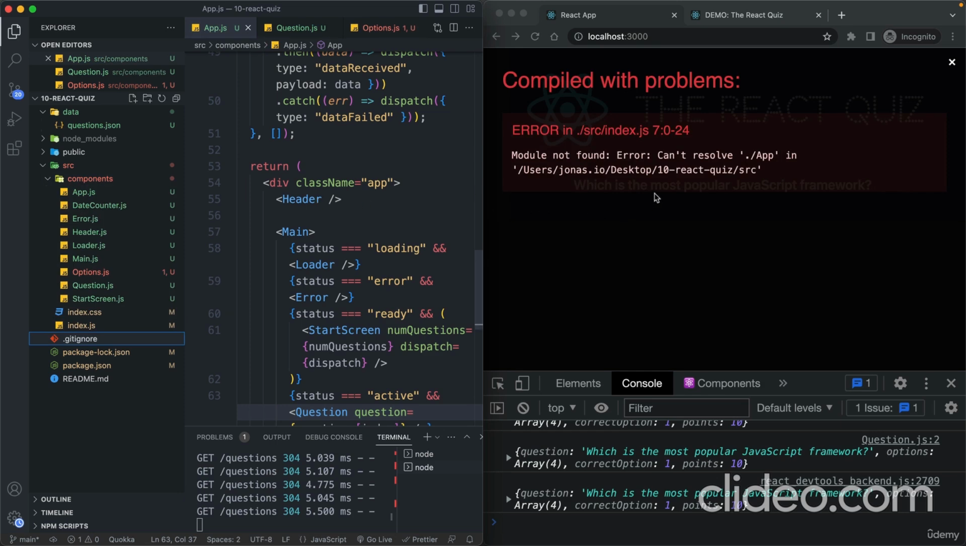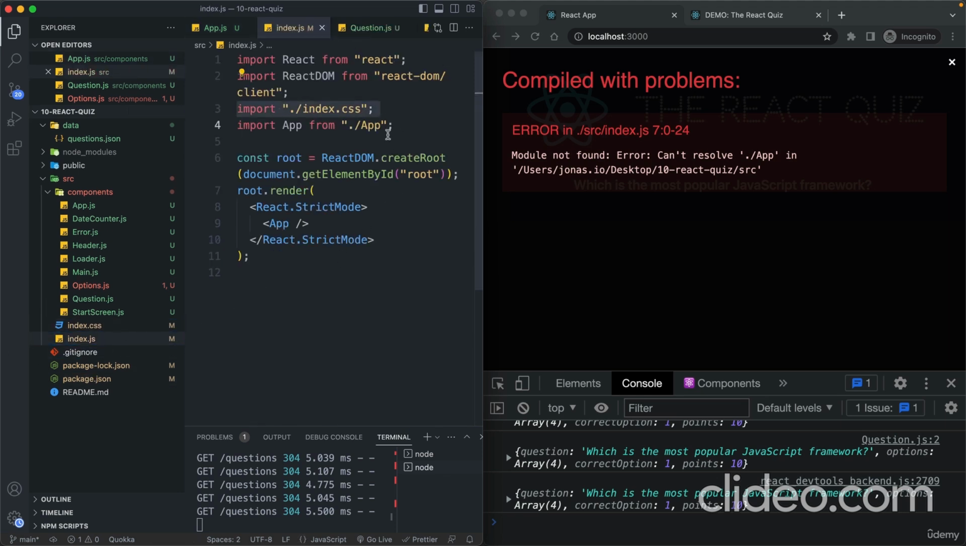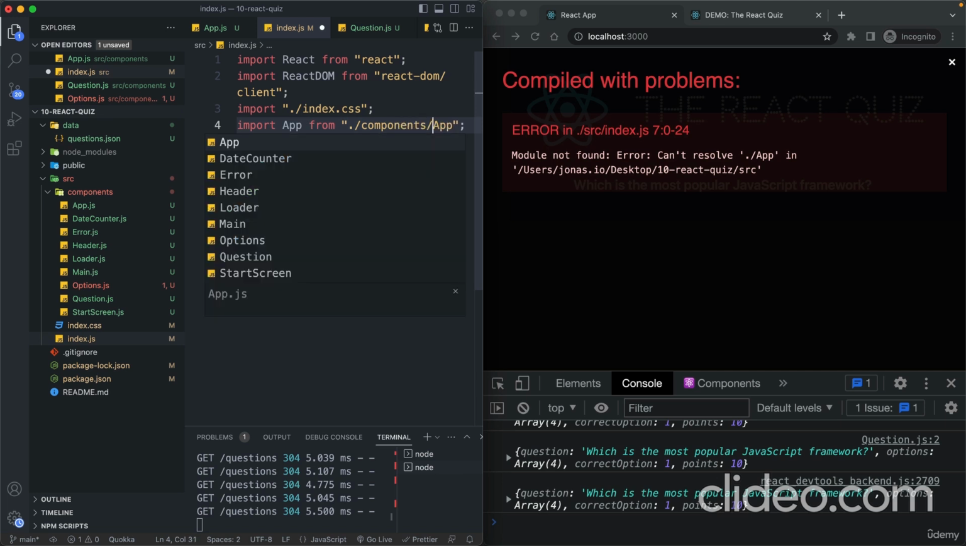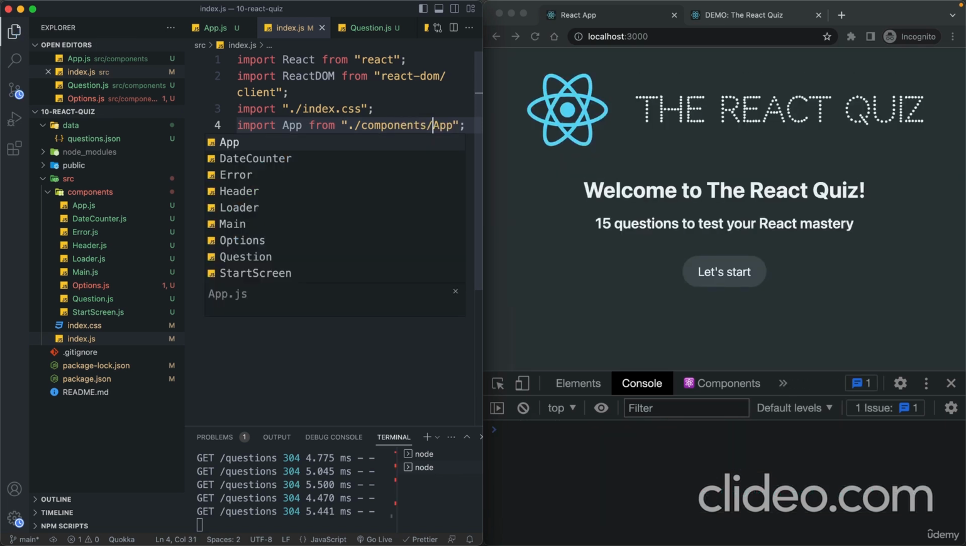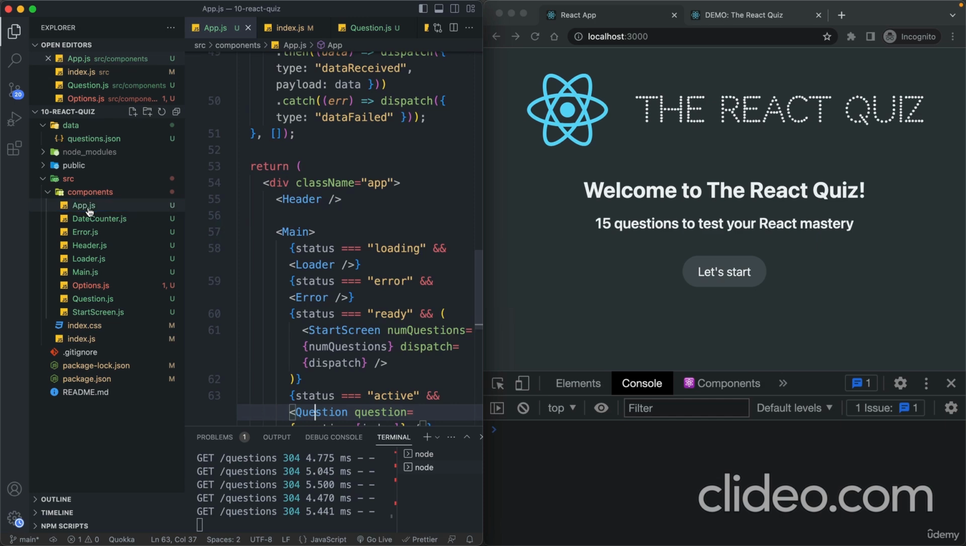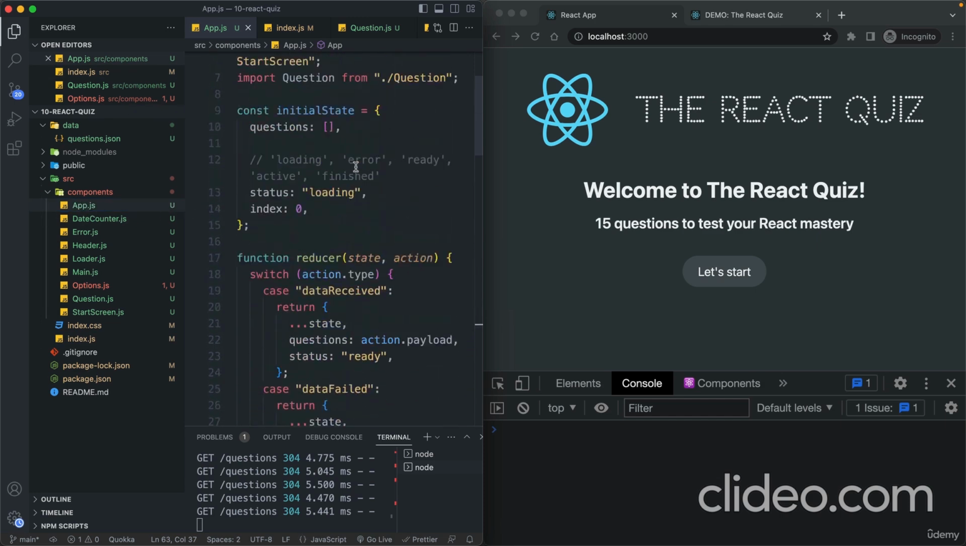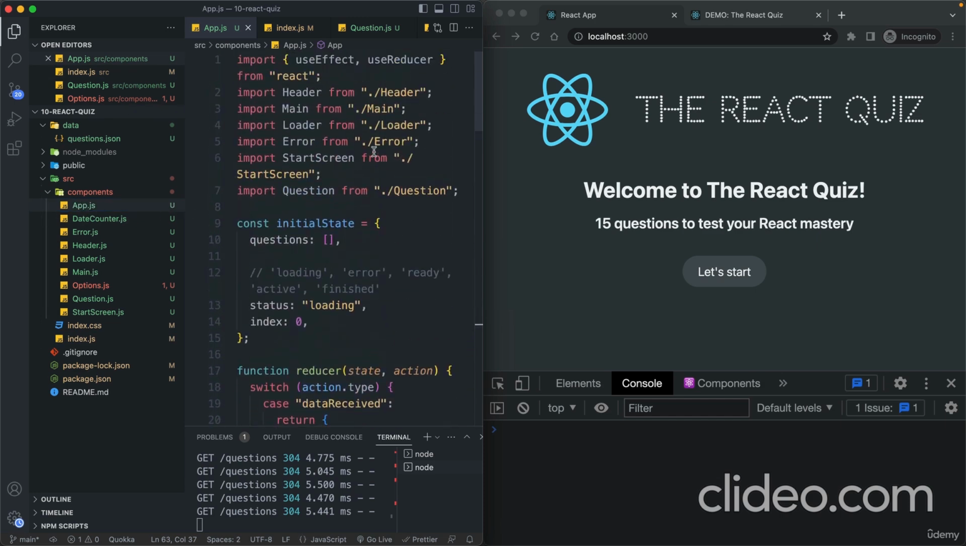Now, of course, we will have a problem in the index.js file because it is still trying to read the app component from the same folder as before. But so now it's in the components folder, so we need to change that here. But then all the other will still work because we are importing them here inside app.js. And so here we are importing them from the same folder, and so that's why this still works.